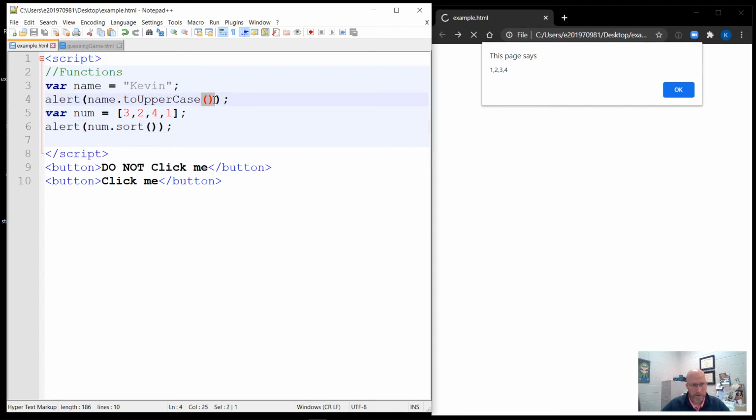You'll notice here that we have empty parentheses for toUpperCase. We also have empty parentheses for sort. So that's how you know these things are functions or methods performing an action. So in a second, when we write our own, we'll be able to denote those by using those empty parentheses.